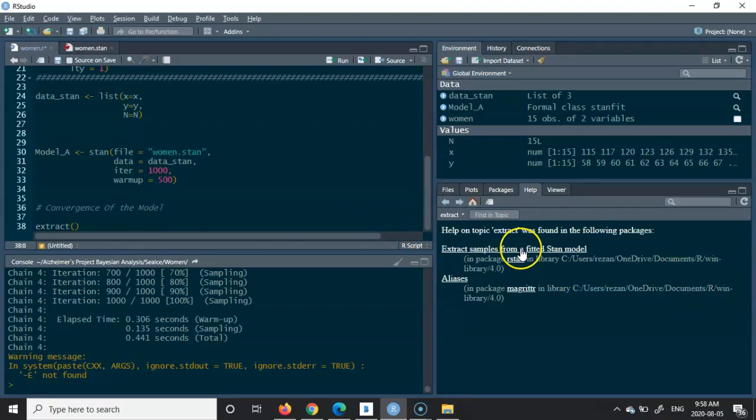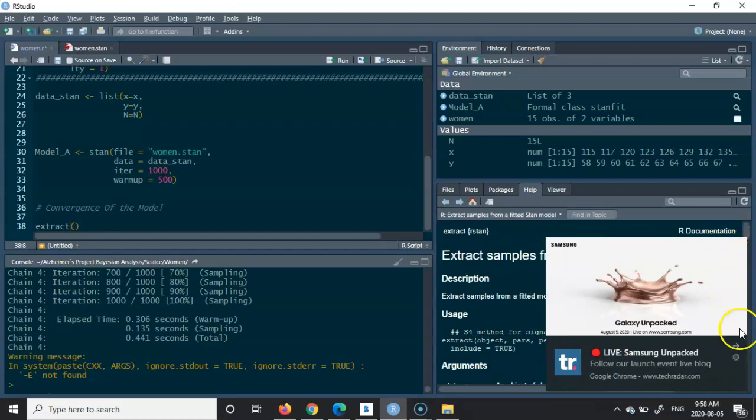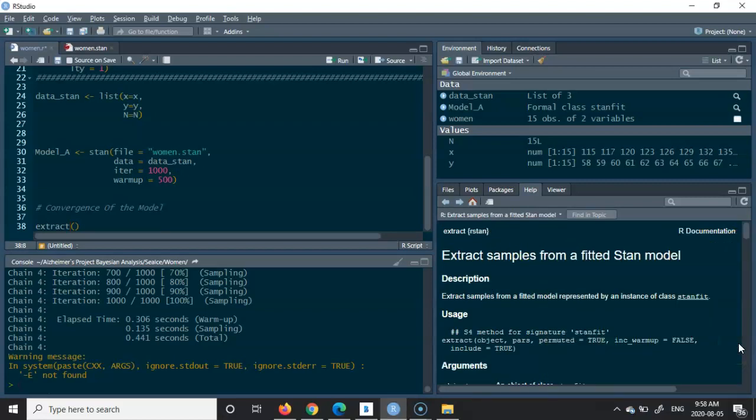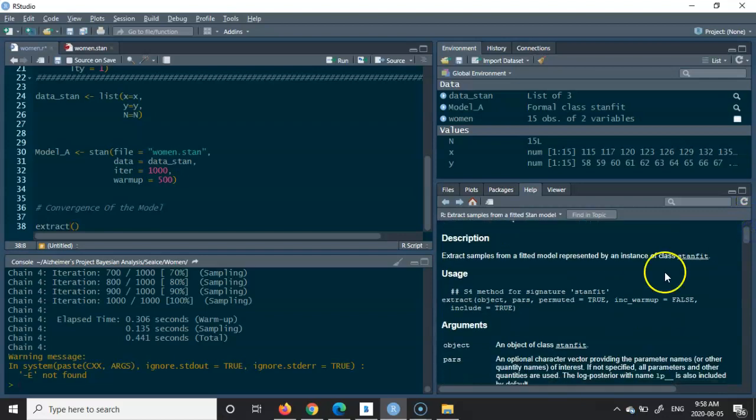Open the first option, which comes with rstan, and see what arguments you have to put inside. First of all, for the object that we have to put, it says that you have to use a class of stanfit. What does it mean, the class of stanfit?